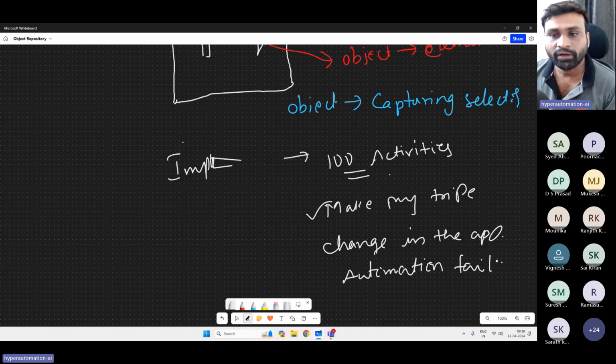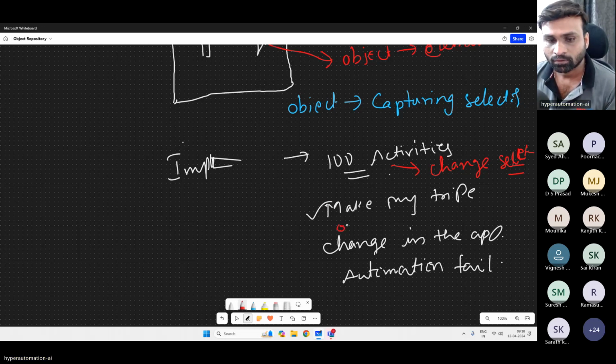What do we need to do? We need to go back to these 100 activities and change the selectors, and we need to validate the selectors. So that is one of the challenges we are going to get in case any changes happen to your target application. Target application in the sense the application on which we are doing the automation. Okay, so we need to go for that.